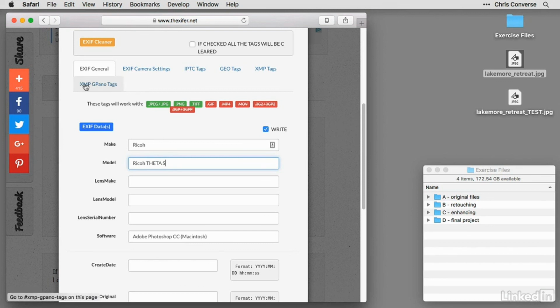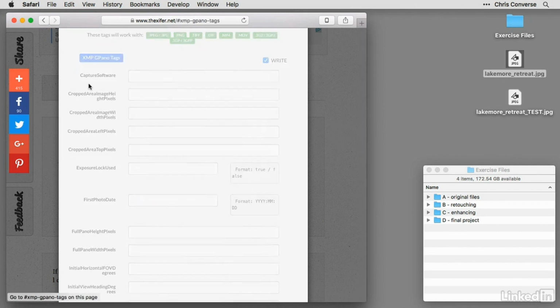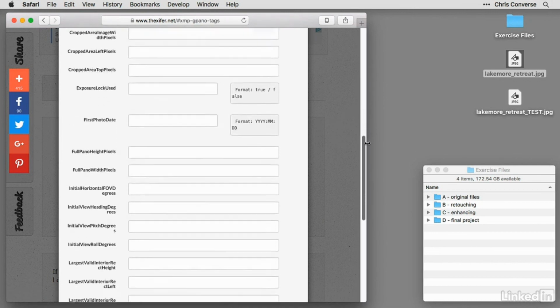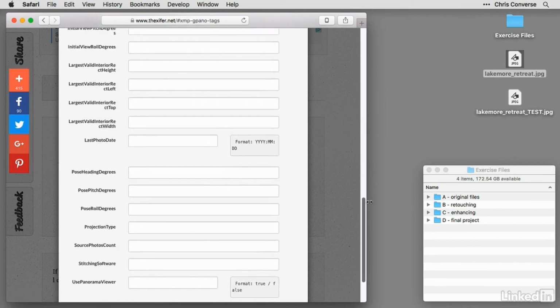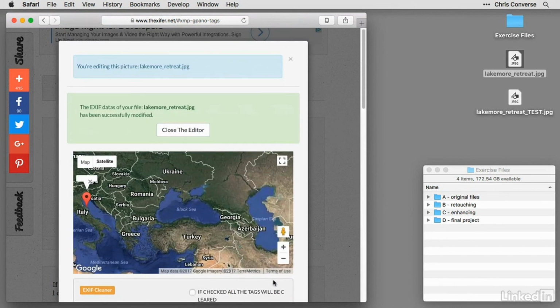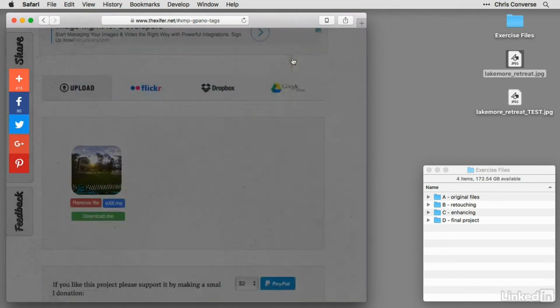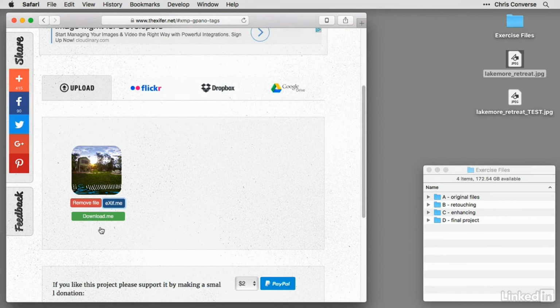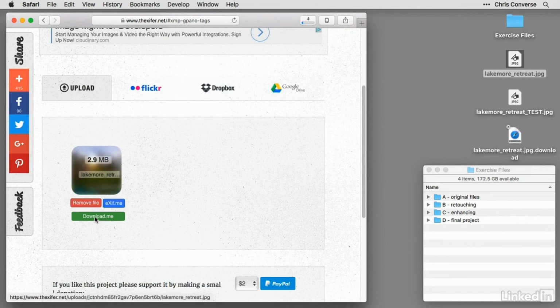So let's come up here and select XMP GPano tags. Then we'll scroll down. We're looking for the projection type. Let's type equirectangular. This is the unwrapped format we've been working with, where the width is twice the size of the height. Then let's come down and choose Go. Once that's done, we can close this dialog box. Then here in the main window, let's click on Download. That's going to download a new version of our JPEG file with all of the metadata.